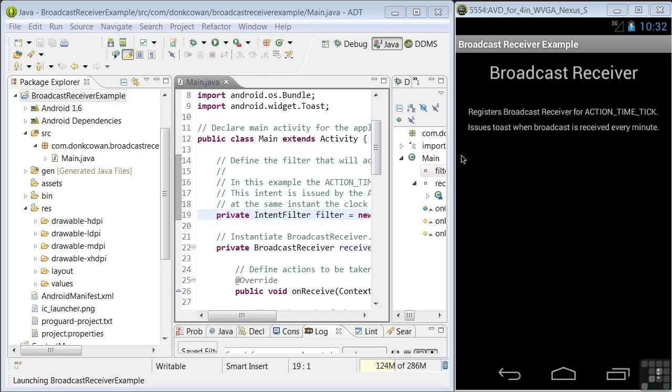In the emulator on the right of the screen, you see the app running. If you watch toward the bottom of the screen, you'll see a toast message appear periodically saying that an action timetick intent has been received. Now, this toast is being issued by the broadcast receiver in our app, responding to an intent that's sent by the Android system every minute on the minute at the same instant that the time changes in the notifications bar at the upper right. So you can watch for this message as we discuss the broadcast receiver code, which is shown in the Eclipse window to the left.